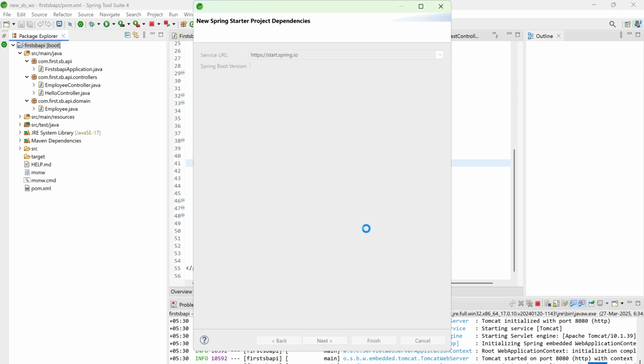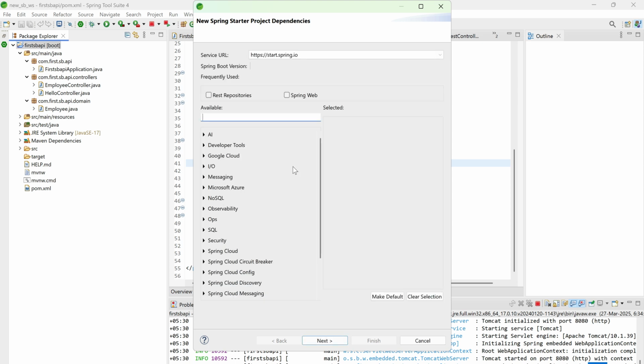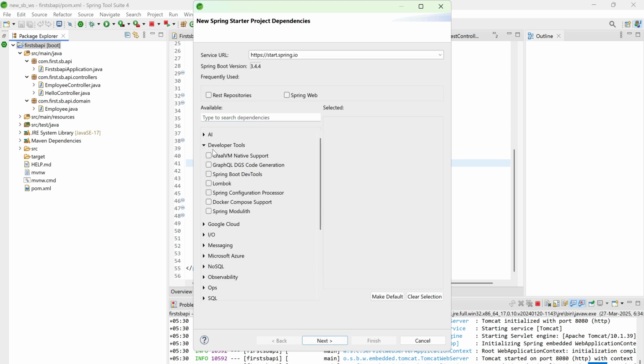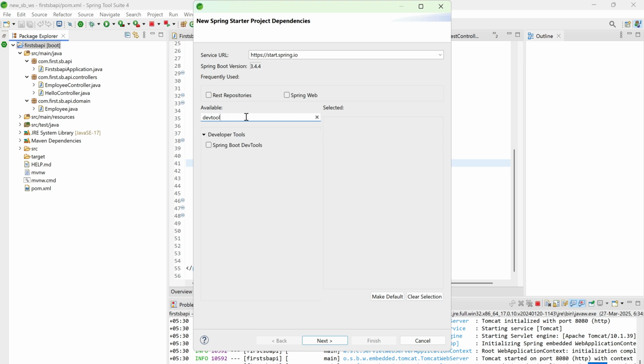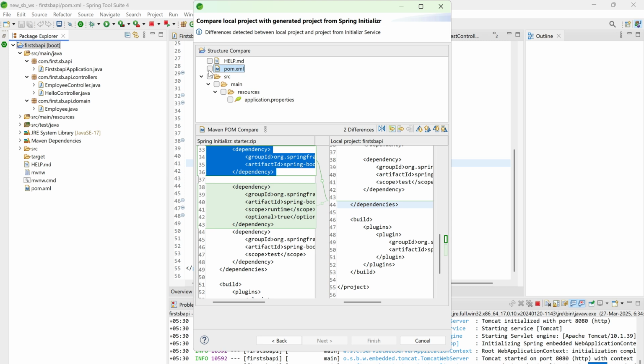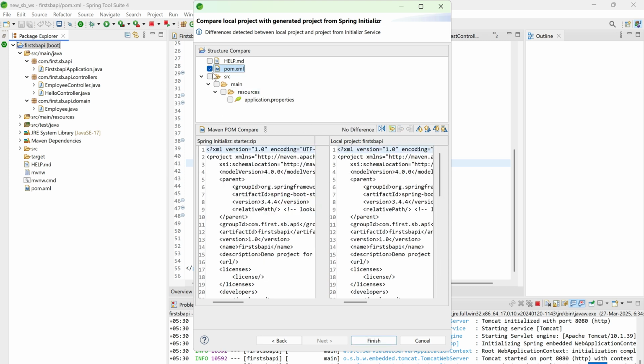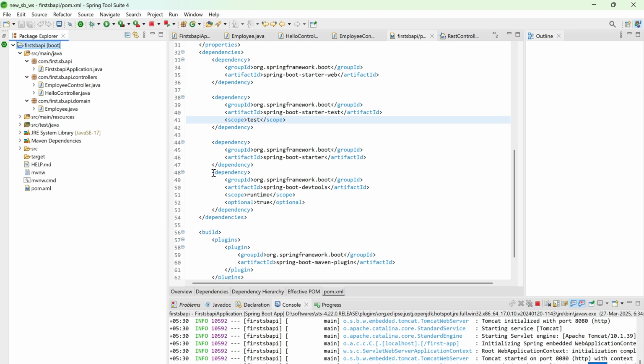So here I'll be adding a DevTools now. Once I add DevTools, see developer tools. So I'll directly search for DevTools. Here it will come, Spring Boot DevTools. Just click on that. Next, it will ask you to add it. Select the pom.xml and click on finish. Now you have added DevTools to your project.